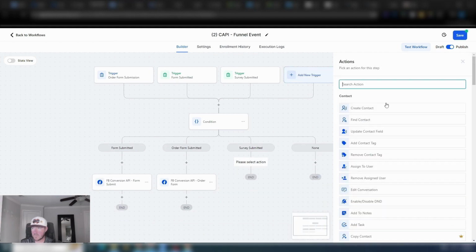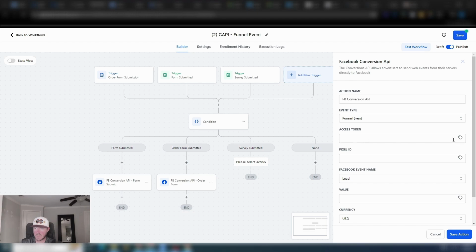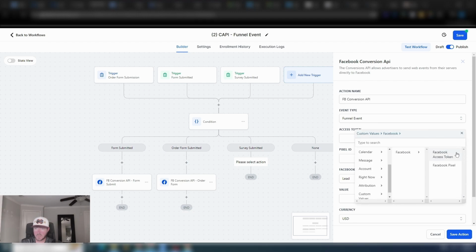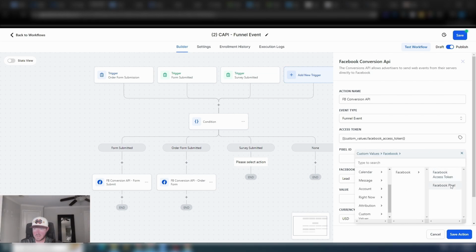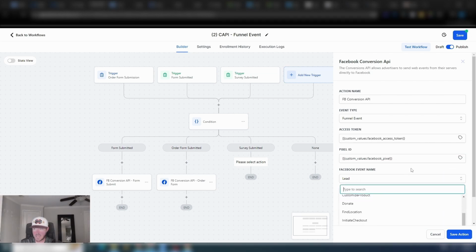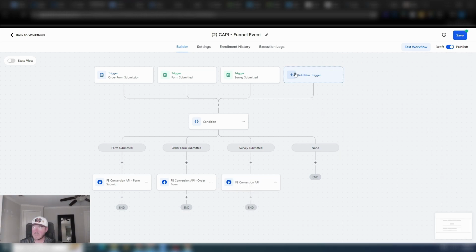And now we can send another one. This one would be Facebook conversion API, funnel event. We got the access token, probably just copy and paste this at this point. We got the Facebook pixel ID, and we're going to say this is submit application. And then this one is worth maybe $100, a higher value lead. Save it, and now we're done. So it's as easy as that to set up the actual conversion API for anything that happens on your website.